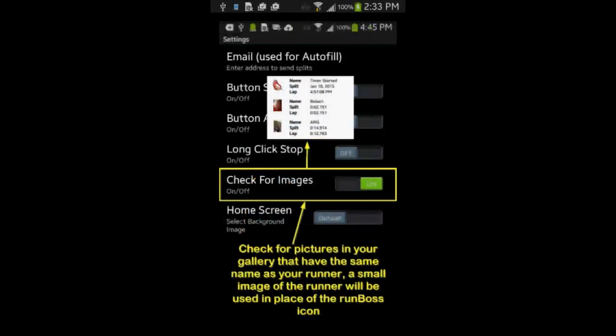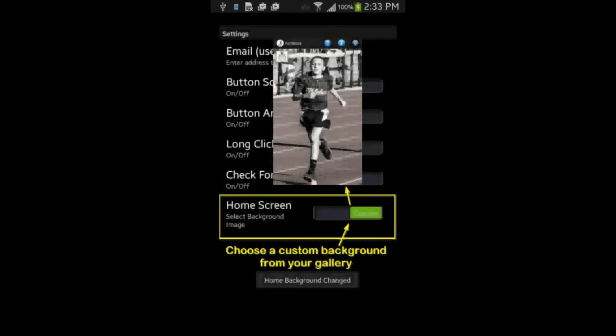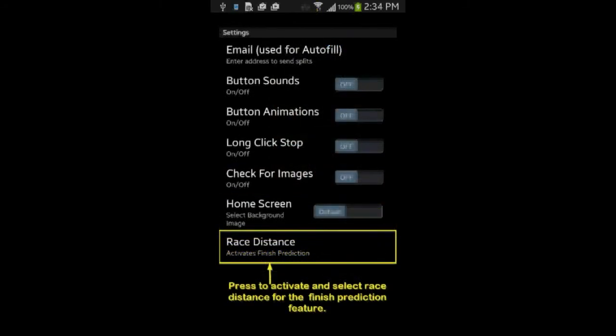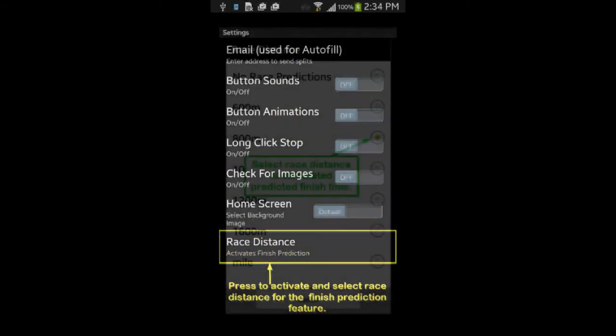The long click option on the stop button is an interesting feature that we've implemented so that you don't accidentally hit the stop button when you go to hit the voice split. You actually have to hold the stop button down to get it to stop the timer.